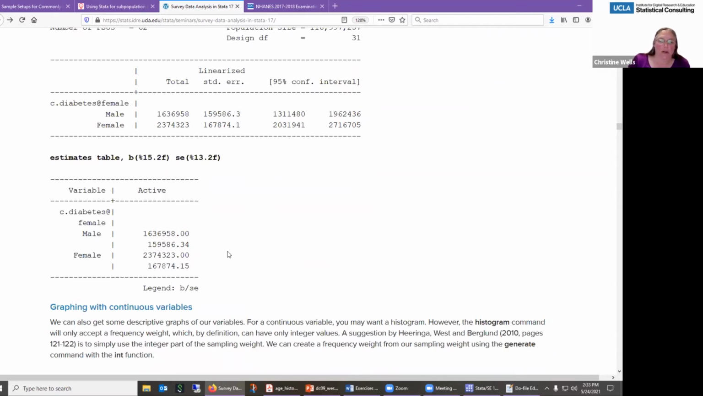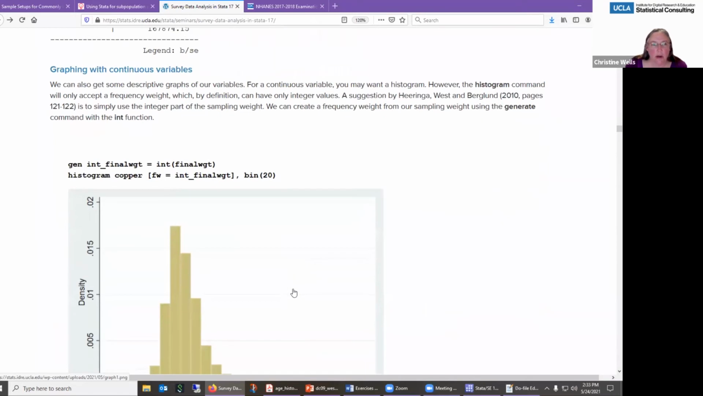Okay, so that was a lot. We've gone through that section. The graphing section is actually pretty short, and then we move into regression analyses. I have some more exercises for folks to do if you're interested. Does anybody have any questions at this time?